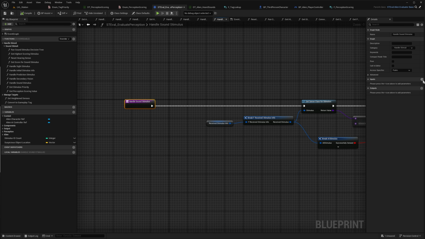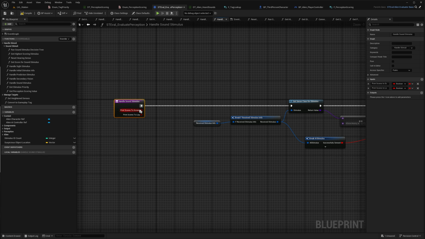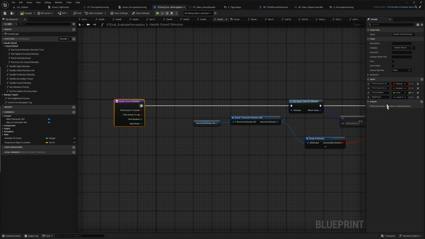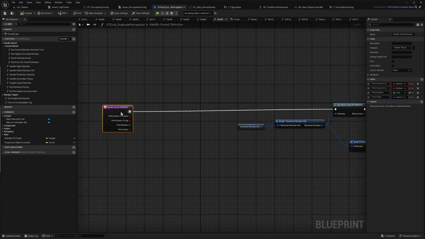Firstly, I'm going to add 2 Boolean inputs. I'll call the first Boolean print scores to screen. Second Boolean, I'll call print scores to log, and that will be the output log down here. The third input will be of type float, and I'll call this print duration. And the final input will be of type linear color, and it's this one here, linear color, and I'll call this print color.